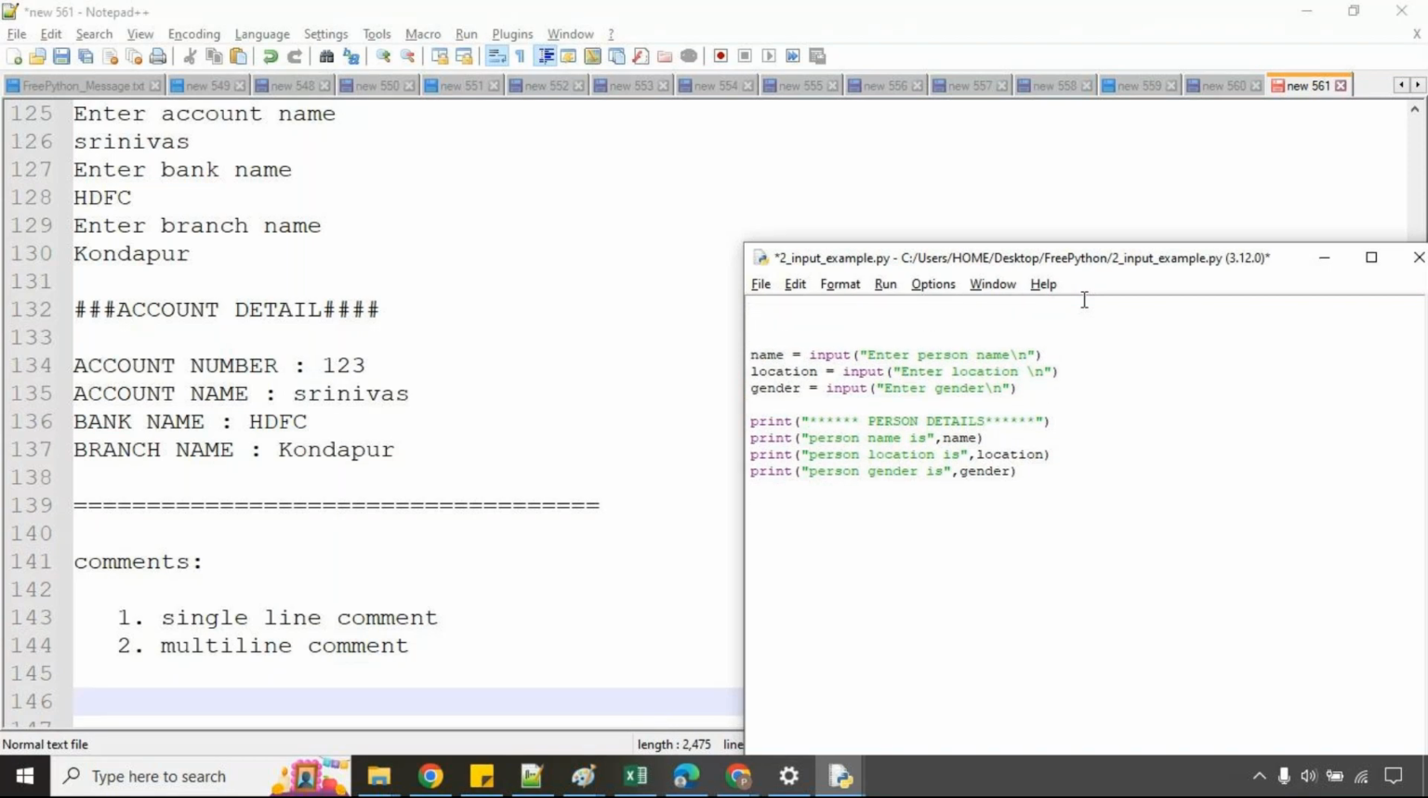So here, for a single line comment, you have to specify a single hash. Okay, please enter the input details. Observe here, hash, print the person details. Now if someone opens this Python script, they can understand that here they are entering some values and they are printing some values.